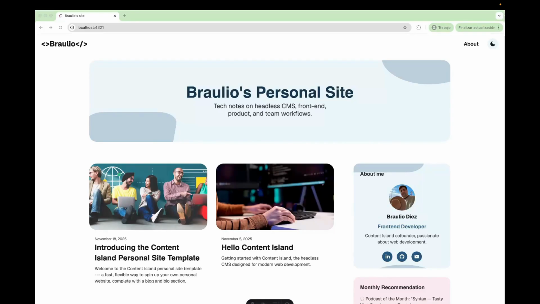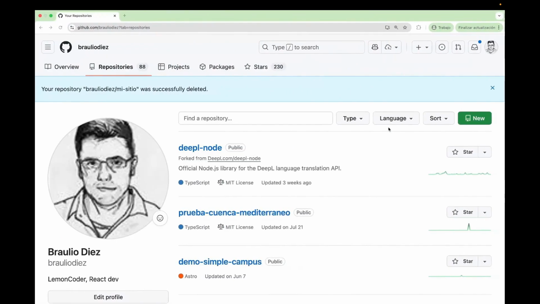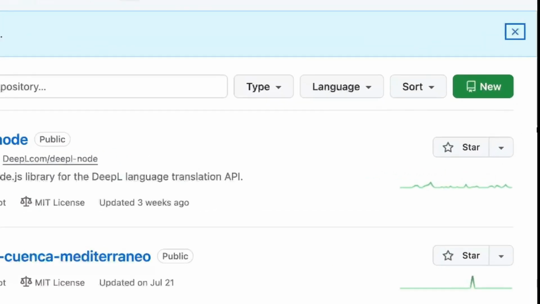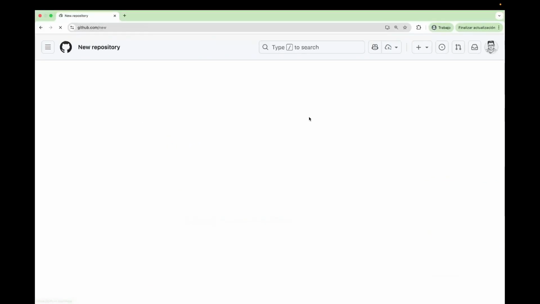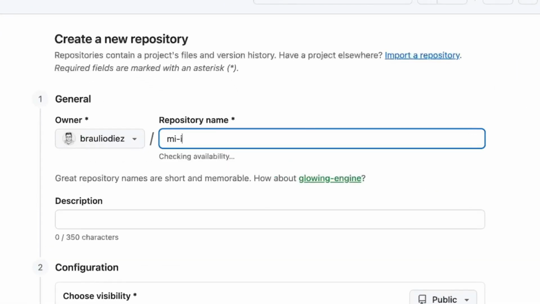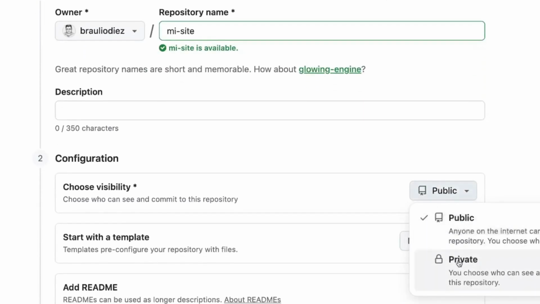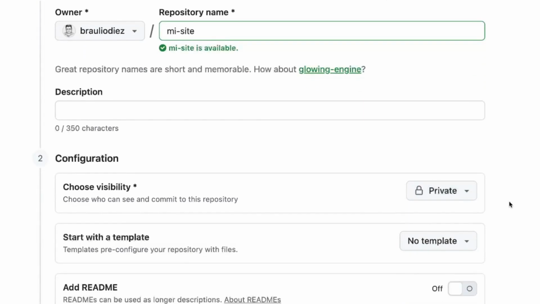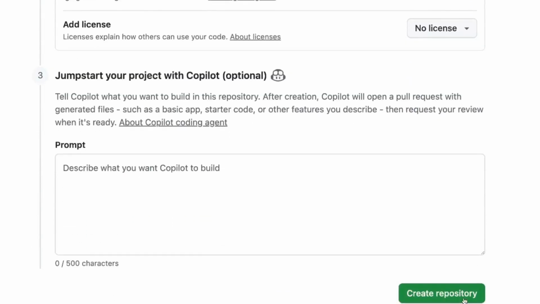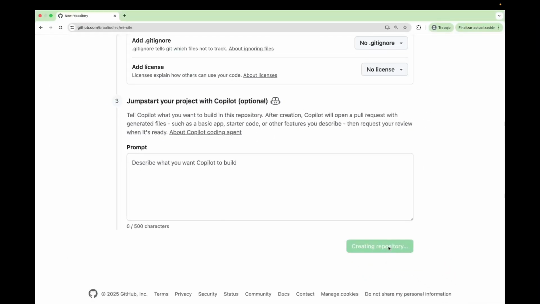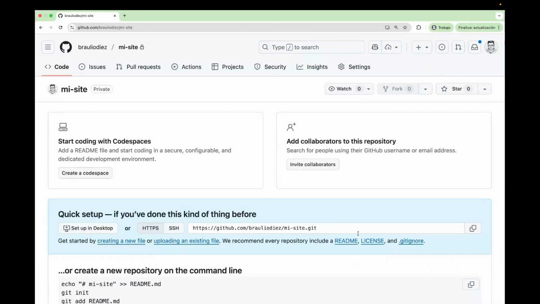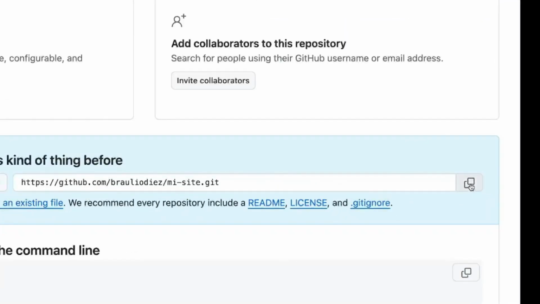Let's get to work. The first step before deploying is to have the project on GitHub. To do that, we create a new repository, and we'll name it My Site. I'll set it as private. So you can see that deployment can be done from either a private or a public repo. And I'm going to click on the Create Repository button. We copy the repo URL so we can use it later on.